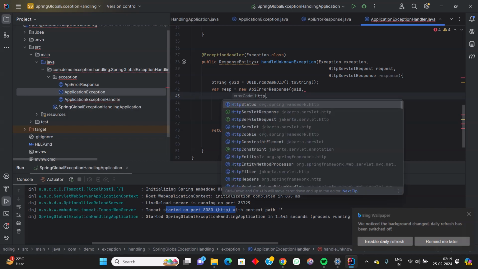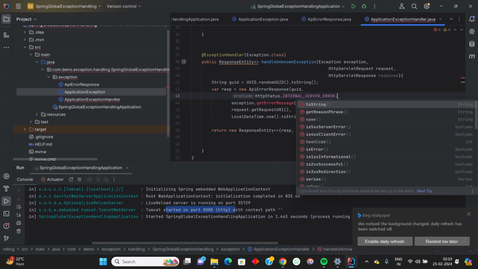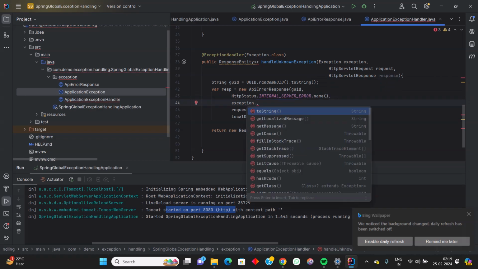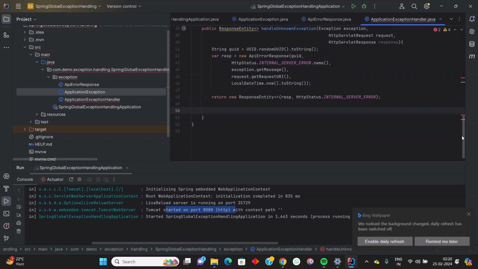So HTTP status dot internal server error, yeah, name. And we can get the message of the exception from the getMessage method, and the request URI and everything should be same. And from here also we should send the internal server error. Okay, so we are done with writing handlers for the exception. Let's see where it is breaking.